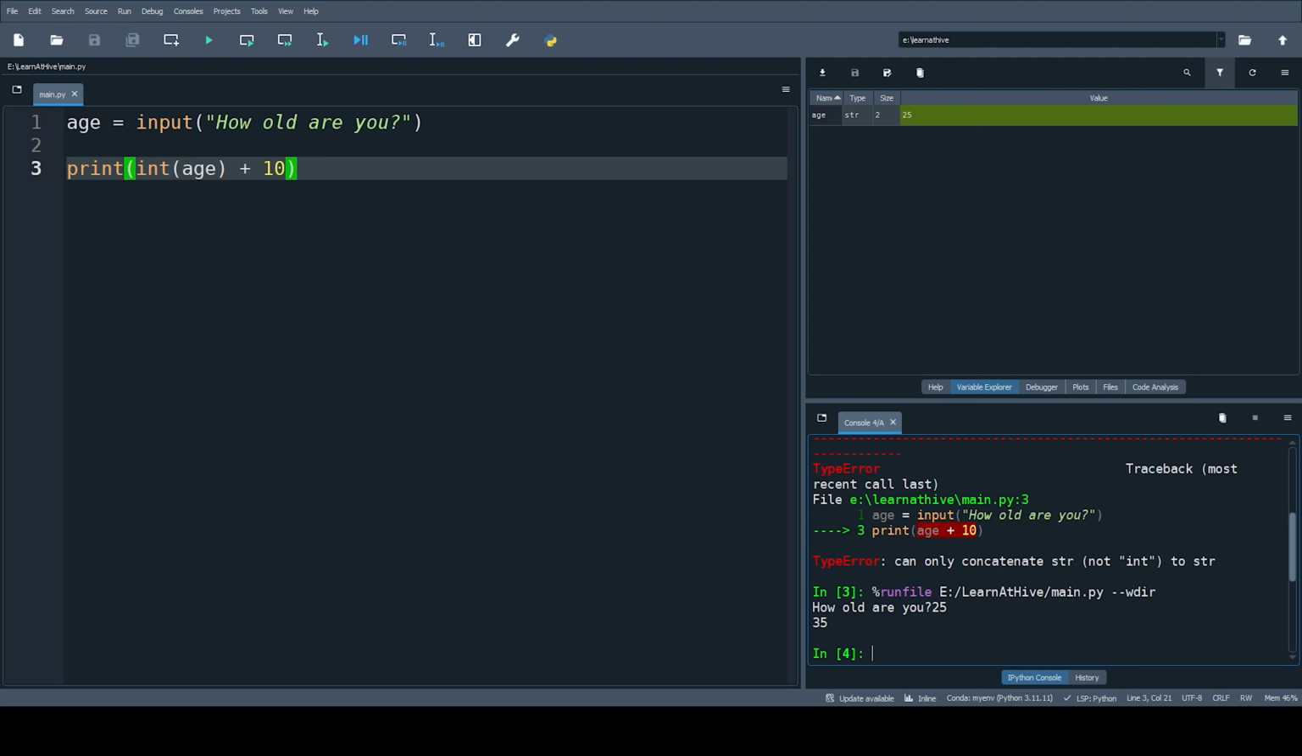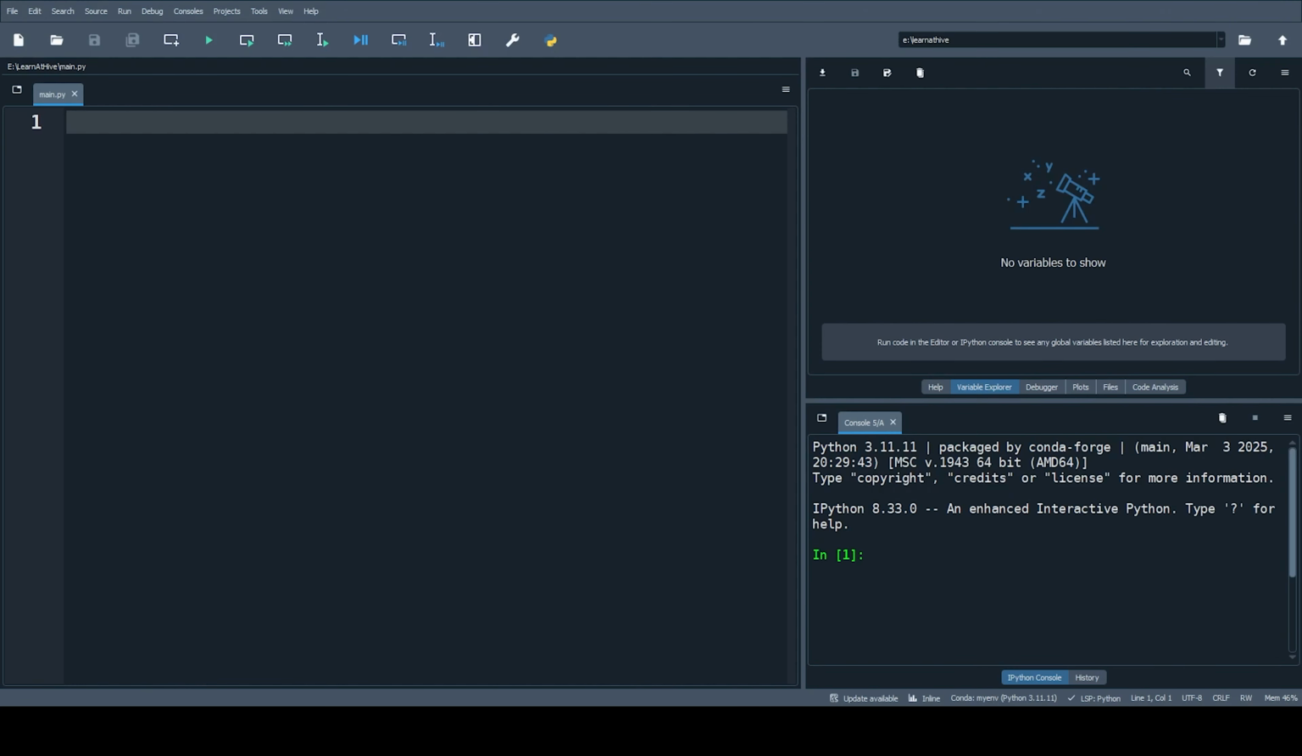So first input returns a string like 25. The int converts that string to the integer 25, which we store in age. After that, I can add it, subtract it, etc.